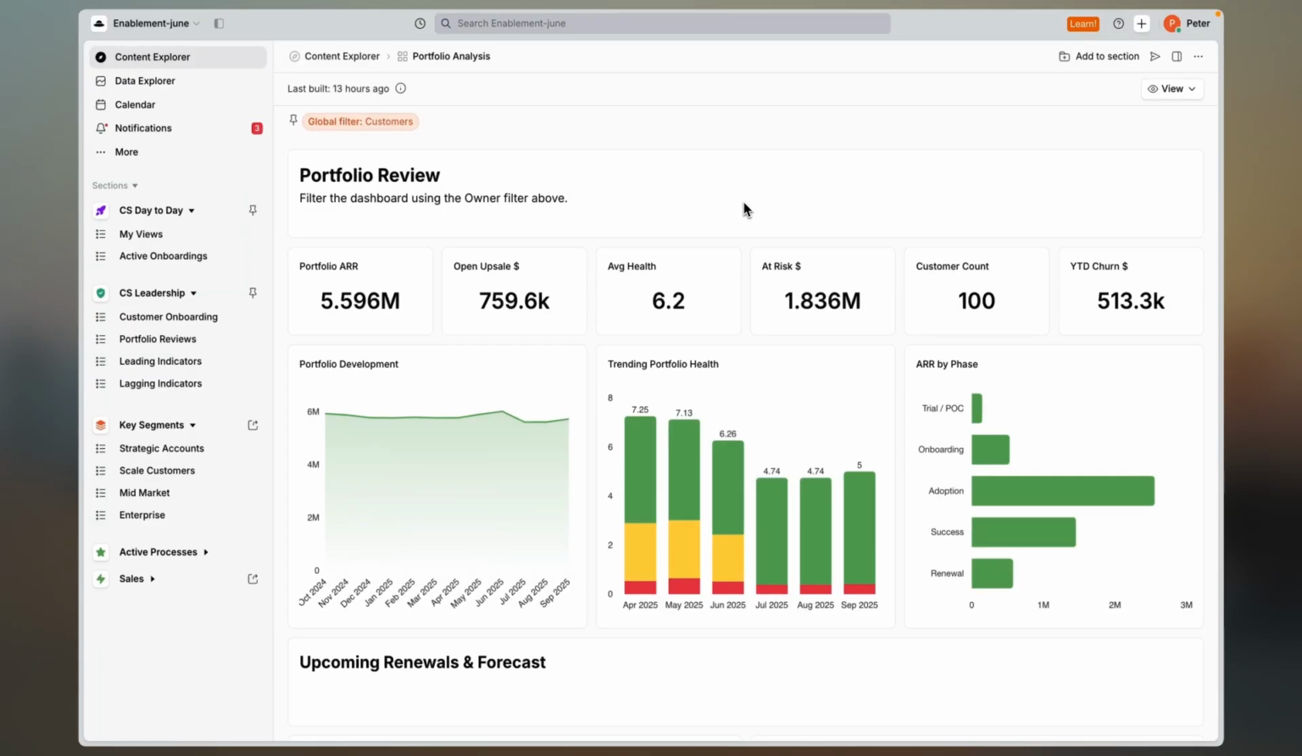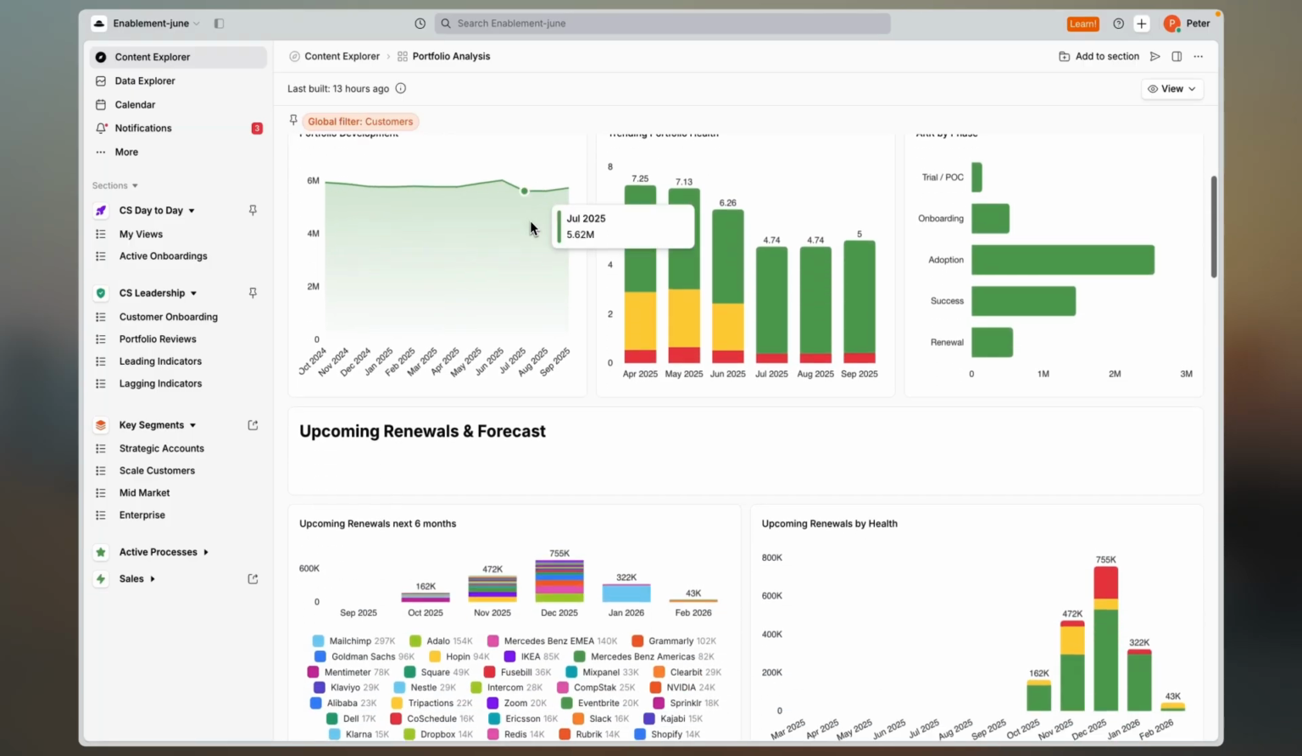Pro tip: use text boxes to provide additional context or instructions. And since all widgets are anchored to the top, they're also useful as line breaks to help keep data organized.